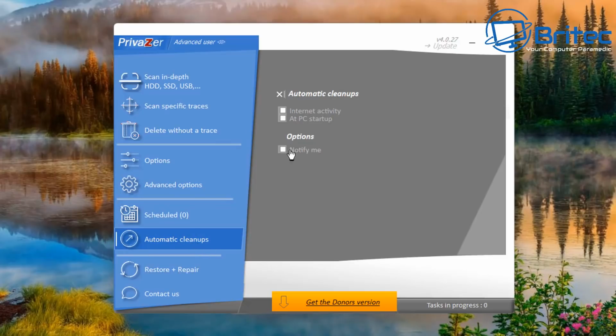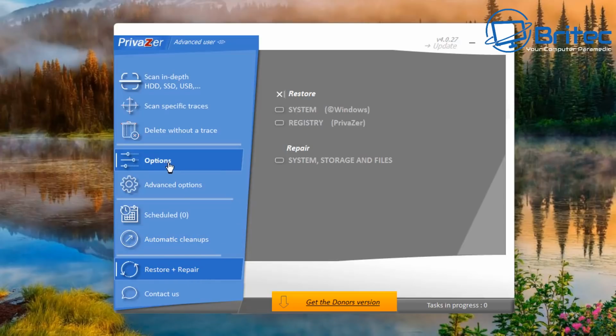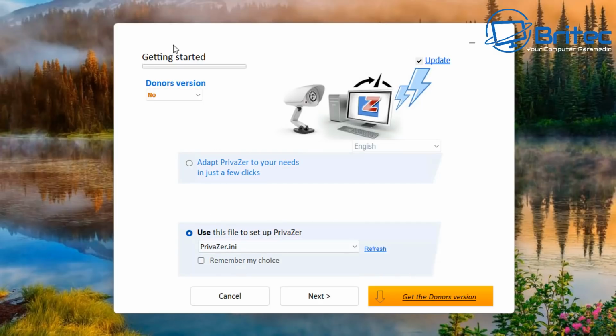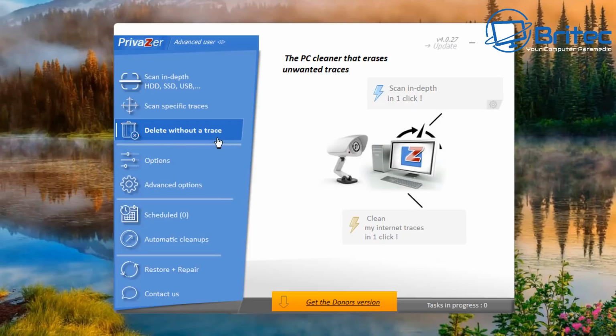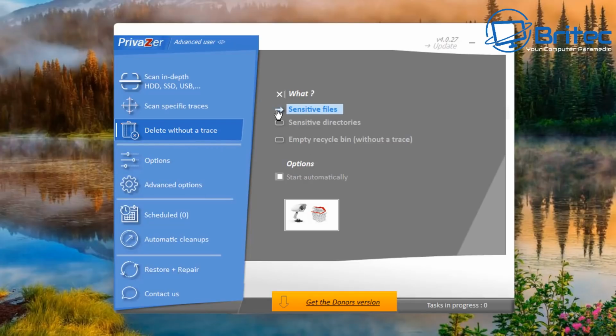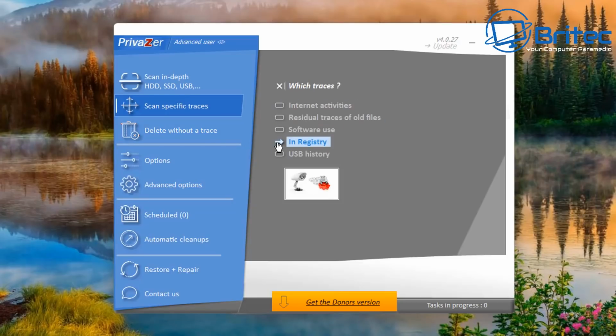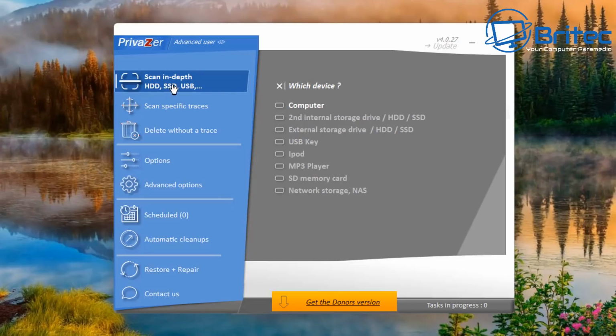Automatic cleanups. You've got restore and repair. And we have also got options here, which we've already shown you. I'm going to go back. Delete without trace. Sensitive files. Sensitive directories. And also empty the recycle bin without trace. And there we go. So you've got your scan areas here, which you can put ticks in. USB history, in registry, and so on. And this is your scan in depth. Hard drive, USB, and SSDs. You can select these areas here. Okay, so that is the PrivaZer program.